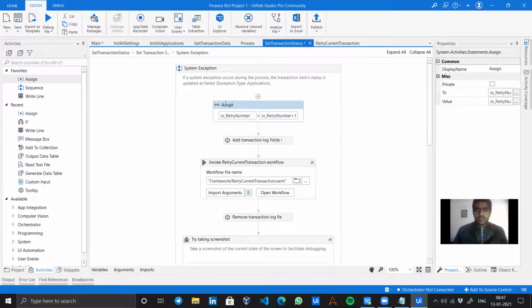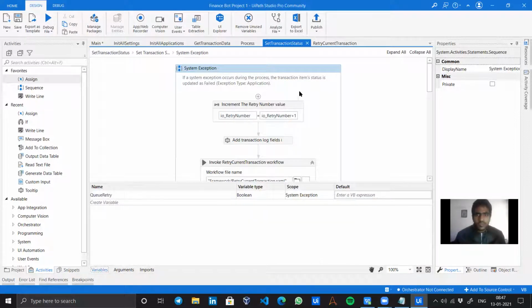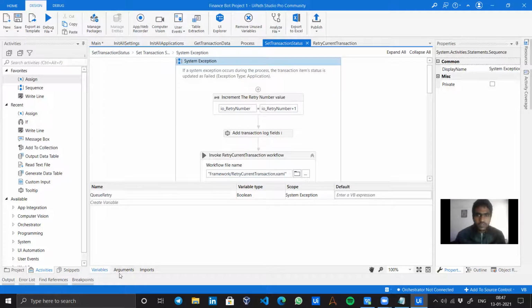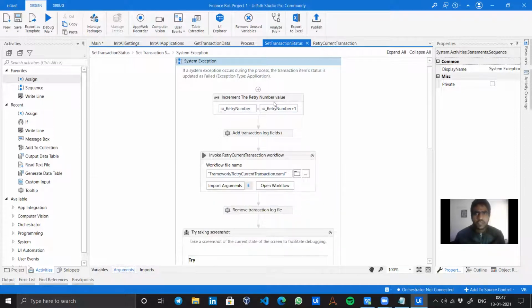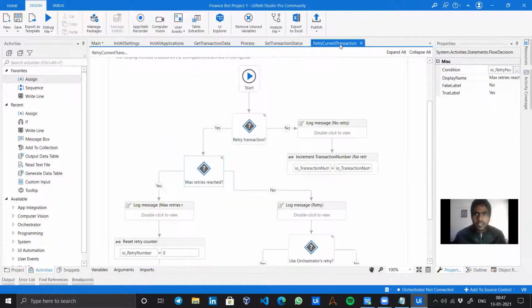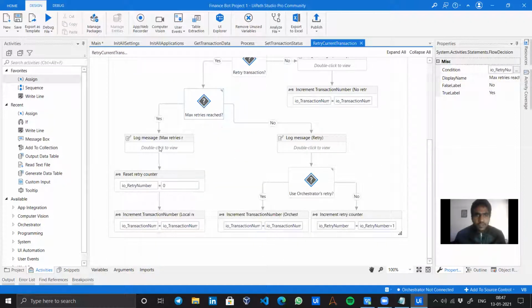Okay, increment the retry number value, and its initial value would be 0. So what I have to do, I will just go over here, IO retry number, the default value will always be 0. Okay, that we will set outside. And again, retry current mechanism, maximum retries reached, set the retry number to 0, and the transaction number increments.